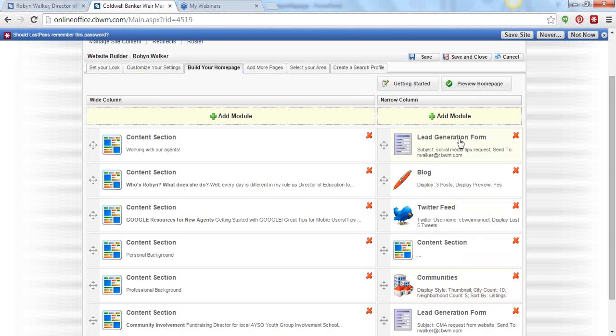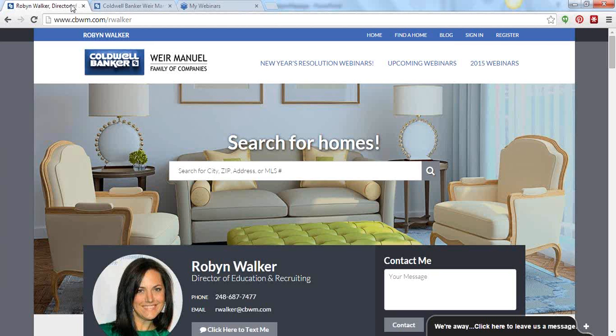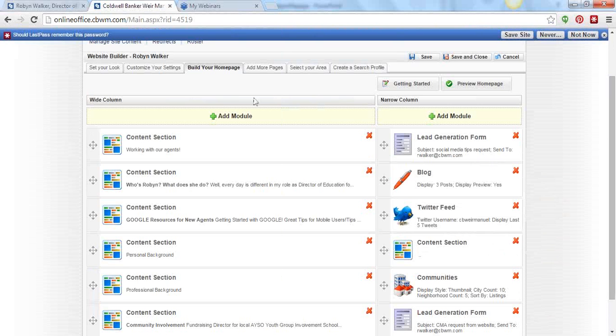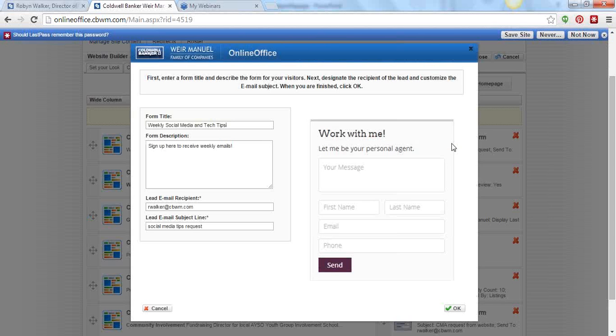So you can see right here under the narrow column, which, again, all that means is that anything you see under the narrow column is going to be on this side, and anything in the wide column is going to be on this side. So wide column, narrow column. Right here is that lead generation form. If I click on that, I can see how I'm using it right now. I changed the title, put a description in, and then also this lead email recipient, that just means that's where I'm going to get that lead. It's going to come to that email address, and then this is the subject line that I've given it so that I know what that email is for when it comes in.